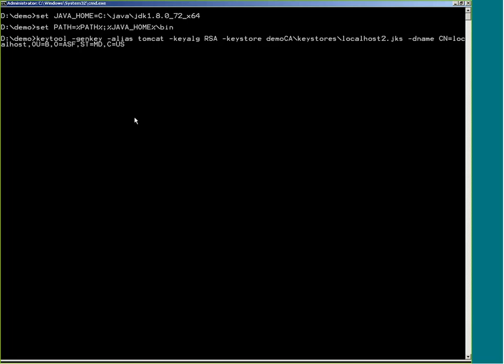And you'll notice that I've used OU equals B to give this certificate a different distinguished name from the certificate I created for the APR native connector. If I didn't do that, when I tried to sign it with OpenSSL, it would complain that it was a duplicate certificate. Right, key store password, let's just change it again. Yeah, and that's my private key created.